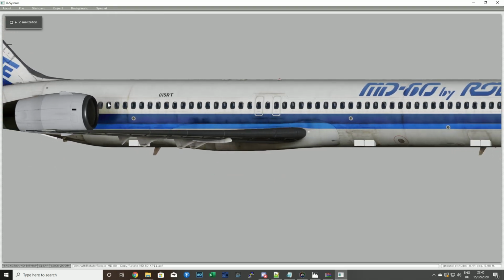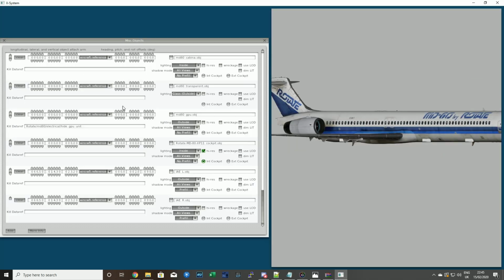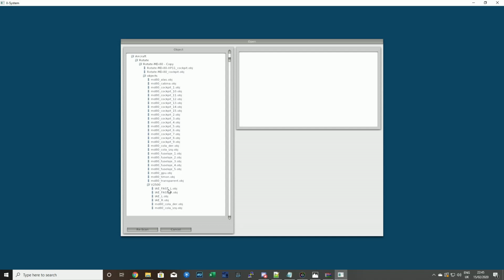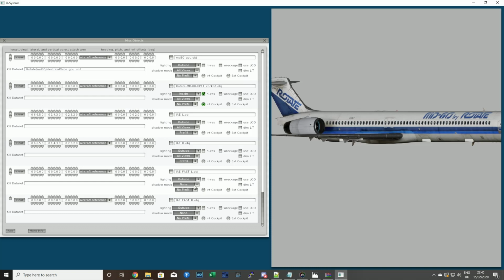Right, so now we've got the engine on there, we need to add in the fast objects for the fans. So we need to go back into the miscellaneous objects and add in 2 new entries at the bottom. And these are going to be for the left and right fast objects. So again, all we need to do is match the same. The left one needs to match the left and the right one needs to match the right. So all we just need to do is copy the same.